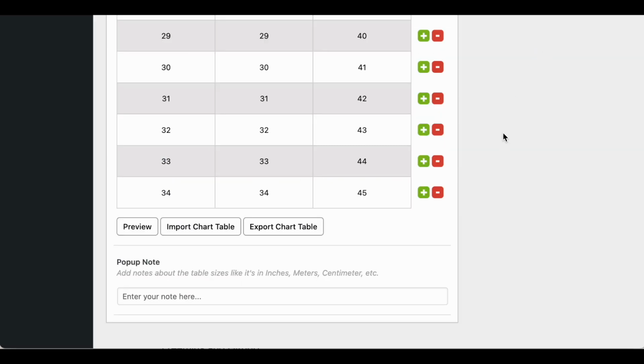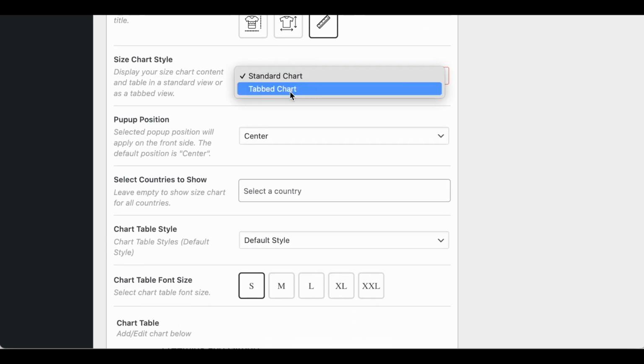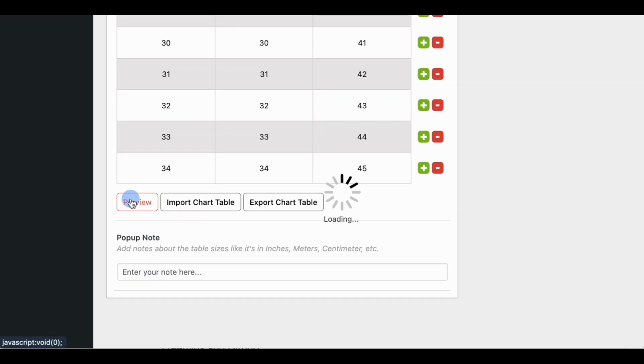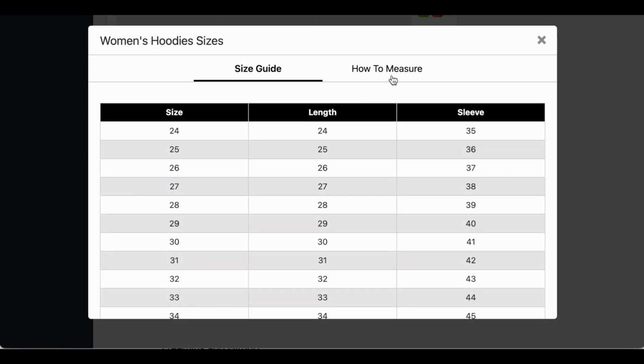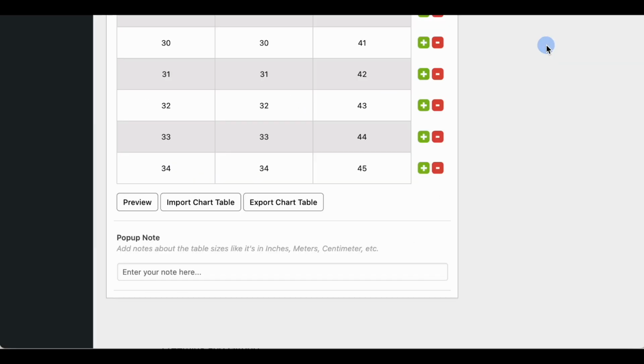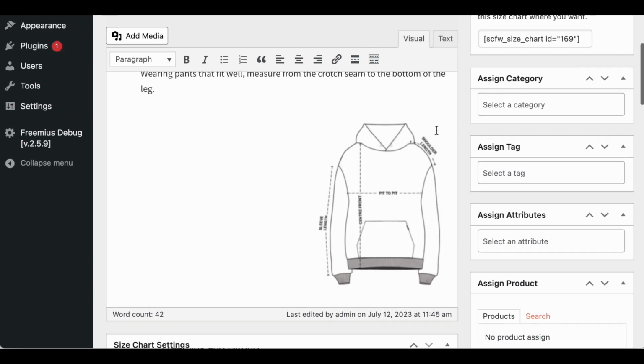After that, if you want to change any settings, like the tabbed option I mentioned, if you select tab and preview, it will display in two tabs: the size chart table, and the how-to-measure information in another tab. So let's save this setting and go forward.